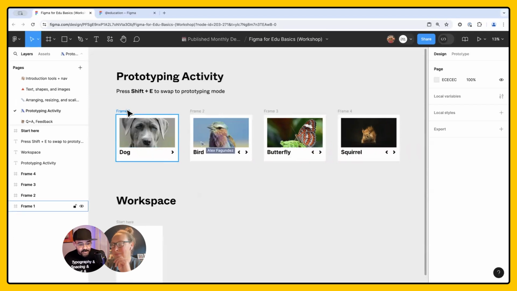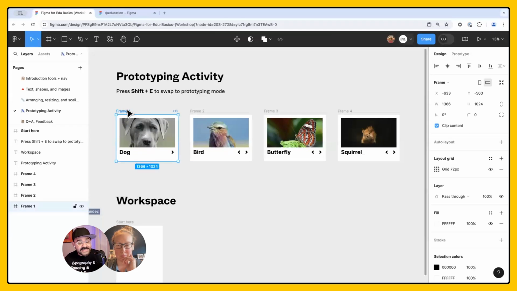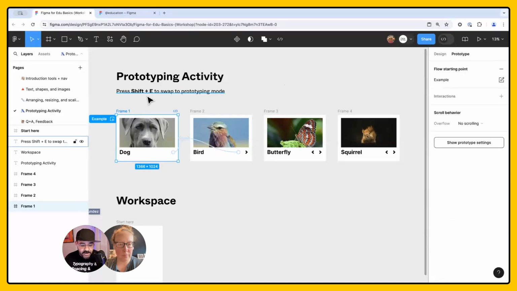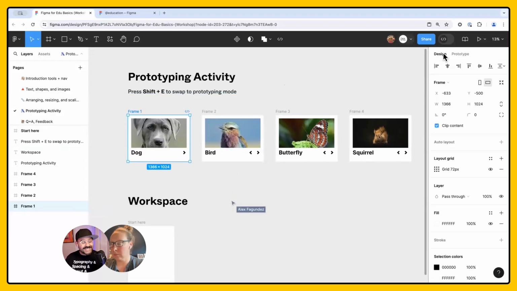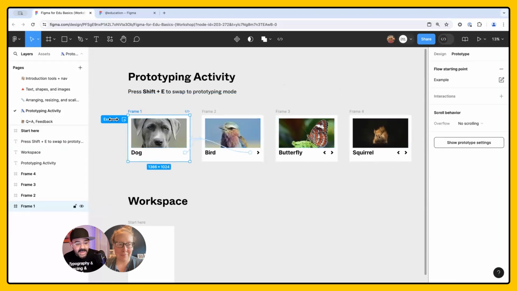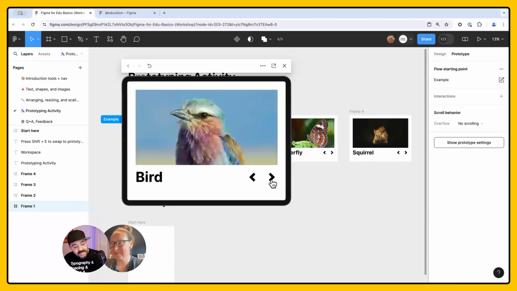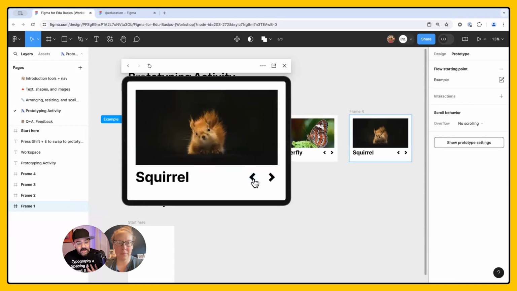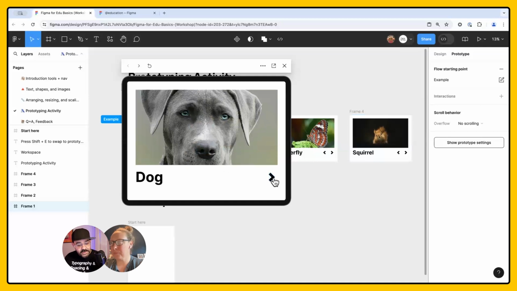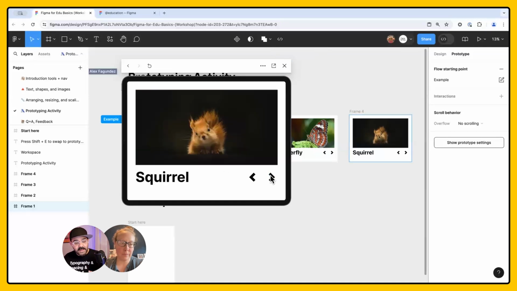So here we go. Here's my prototyping activity. This is also going to be the introduction to prototyping. So in Figma, you can make a layout. You can add text, imagery, shapes, and containers for those, right? But then those containers allow you to make them interactive. So let's imagine here, I'm going to go into my prototyping mode. So Shift E will take you away from the design panel into the prototyping panel. And I'm just going to click play so you can see the example that we have where we're navigating from one slide to the next. So here's the dog, here's the bird, here's the butterfly, here's the squirrel.